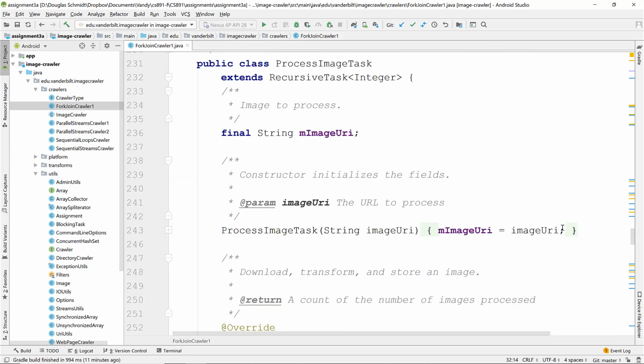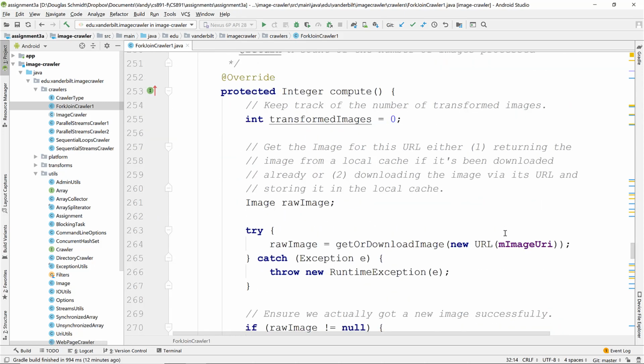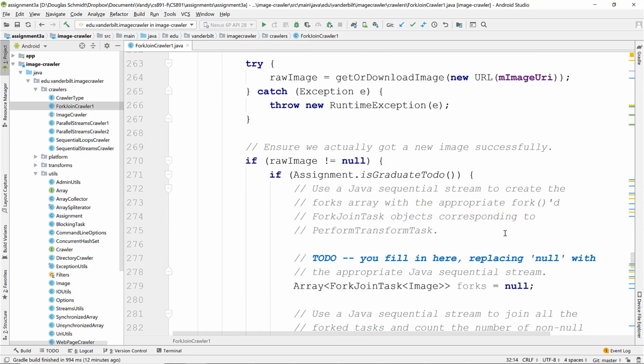The next class that you'll need to implement is called process image task. This again is a recursive task, so it extends recursive task. And once again, it keeps track of the URI for the image to process, which is set in the constructor. As before, the heavy lifting in this method is done in the compute hook method, which is inherited from recursive task. As you can see here, it gets the image, and then depending on whether you're doing the grad version or the undergrad version, you'll either have a stream or a loop.